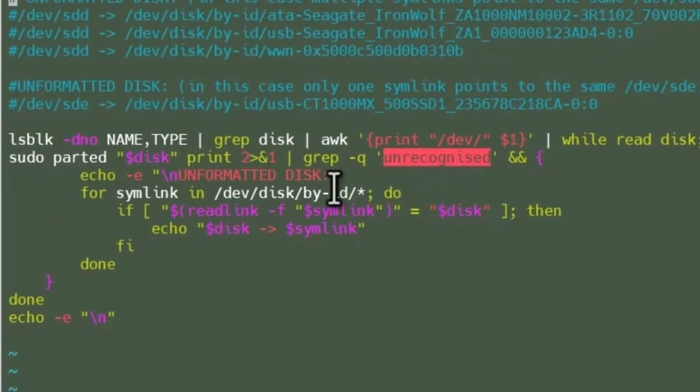And then it's going to find the symlinks that point to it and echo to you the symlink and the actual disk name, so you know what disks you want to go ahead and format. Now in our case, to create that partition, we create a single partition on each drive that we're using.